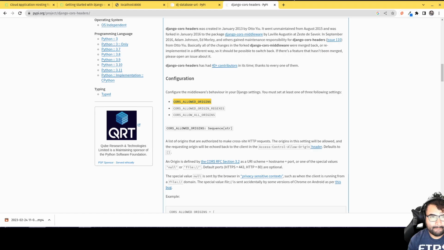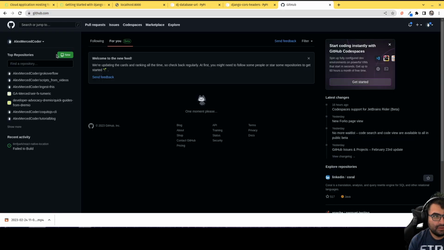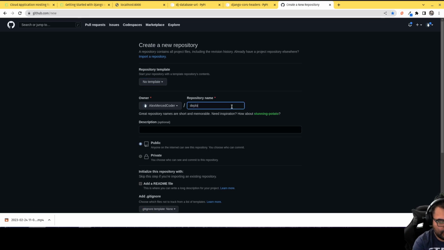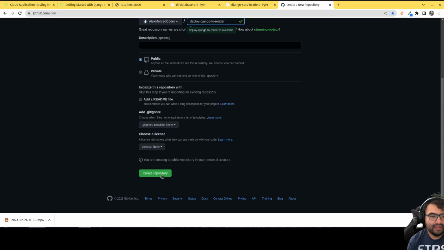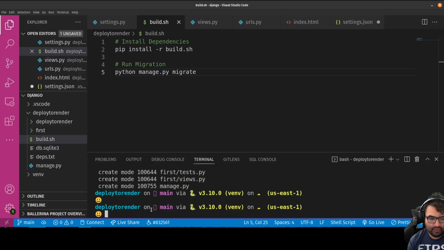Okay, so I'm going to head over to github.com. We'll create a new repository. We'll call this something like deploy Django to render, so that you can find it in my profile if you want to look at it. Create repository. And then what we want to do is copy this line over here, because we want to add this repository as a place we can push our code to. So I'm going to run that over here.